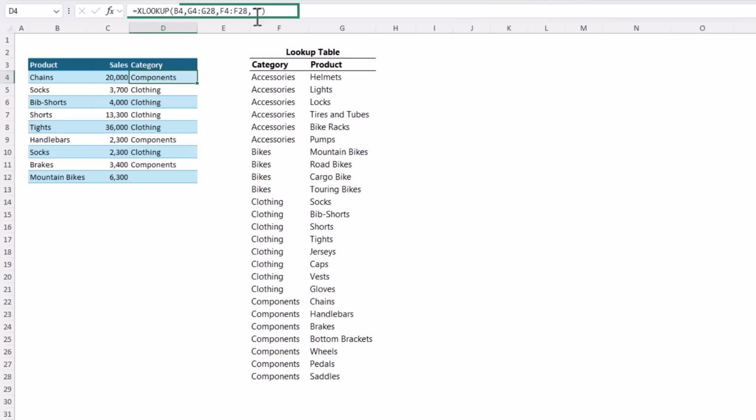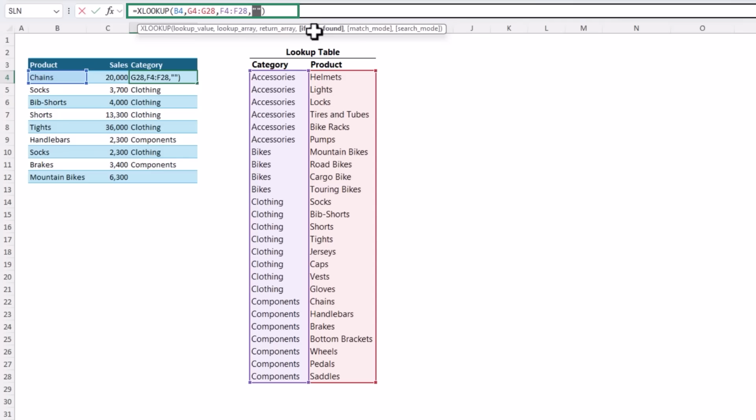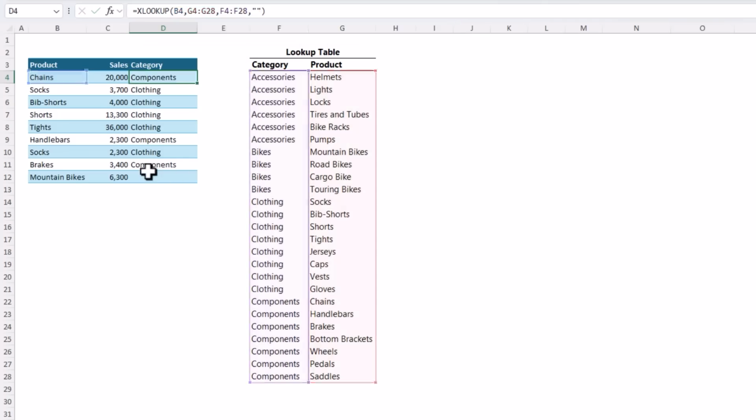If we look in the formula bar, you can see that I'm using the if_not_found argument to return a blank if it can't find the product in my lookup table, and therefore no errors are being returned here. And this could also happen if you use error handling functions like IFNA or IFERROR.